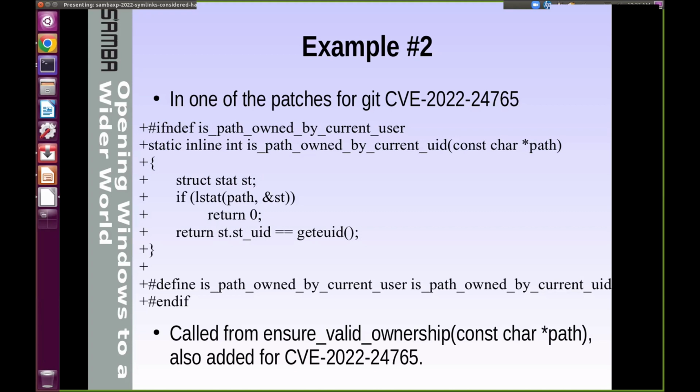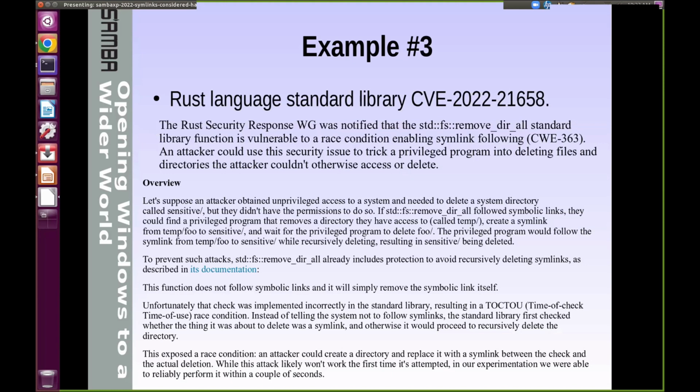And Volker already mentioned this, but it's such a great CVE that I also referenced it. It's basically the Rust standard library. Remember, Rust is the new hotness that's going to save us from all security holes. They even had symlink races in their standard library. Unfortunately, this function does not follow symbolic links and will simply remove the symbolic link itself. Unfortunately, that check was implemented incorrectly. What are the odds of that?